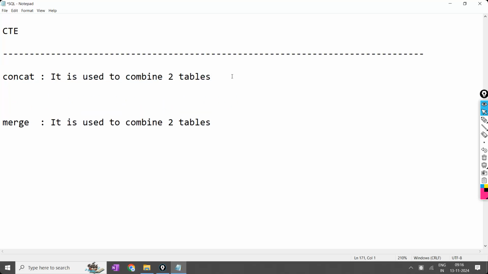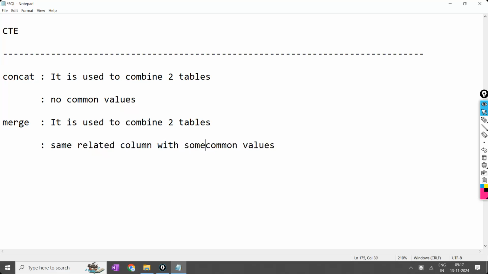Coming to concat: we use concat when you have two tables with no common values in the column you are trying to concat on. In that case we use concat. We use merge when you have the same related column in both tables, with some common values. Same column means you could rename the column name. So with the same related column and some common values, in that case we use merge.